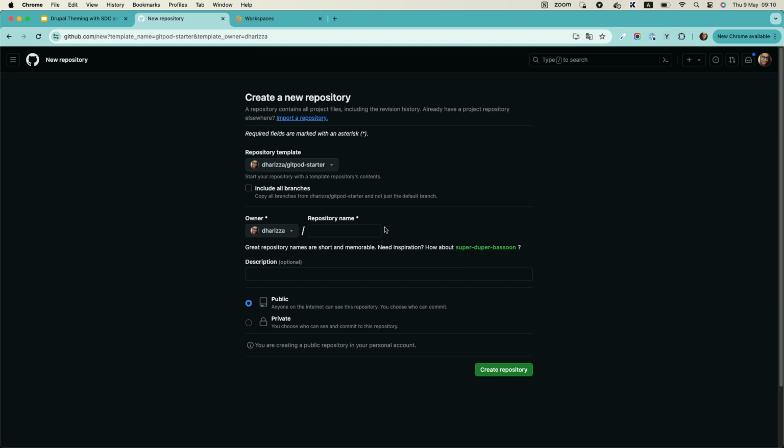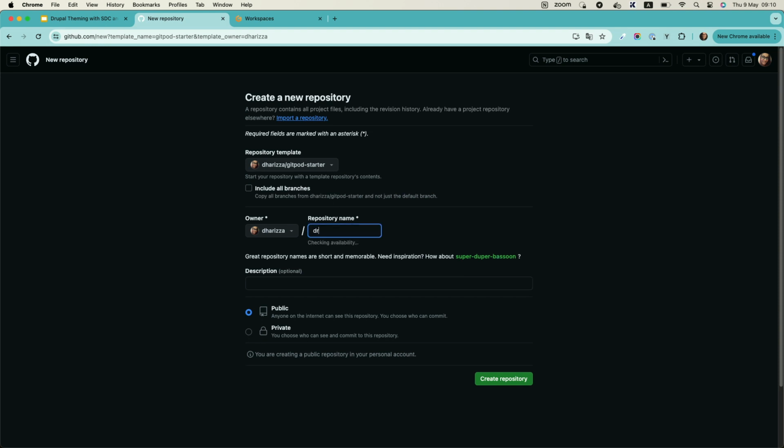Here. So I'm going to call this one DrupalConf Portland PTX. So I give it a name. Make sure it is still a public repository so that we can use it with Gitpod. And once that's done, let's create it.